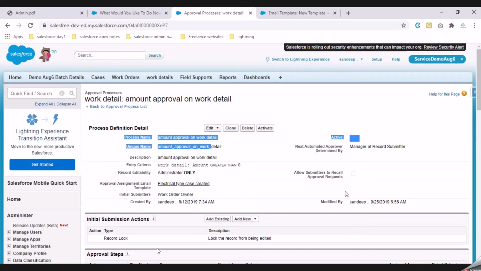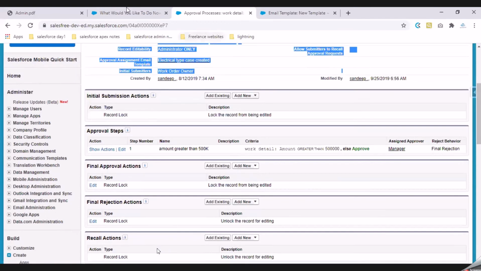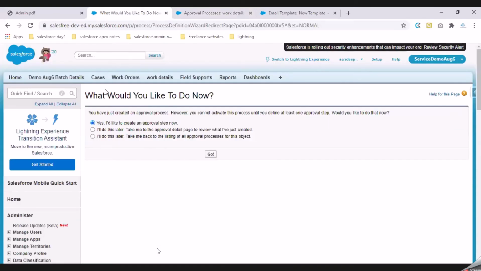All the 6 steps that we have gone through are helping us set up this section that we have discussed, process definition detail. Now, if I go back to the screen that we are using to set up our approval process, the system is asking what would you like to do now.